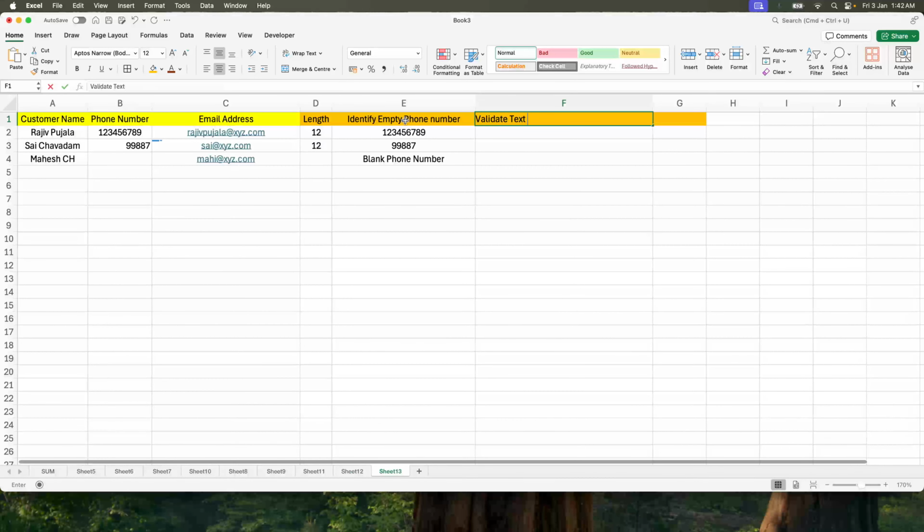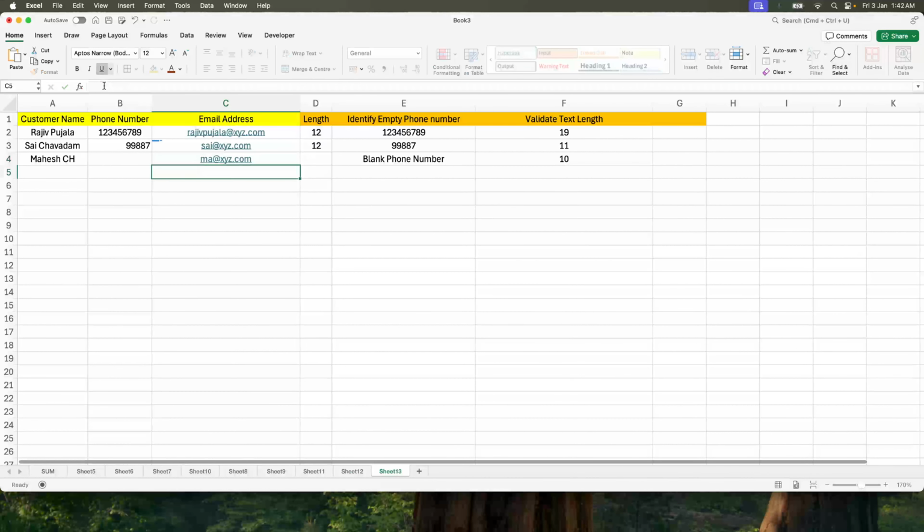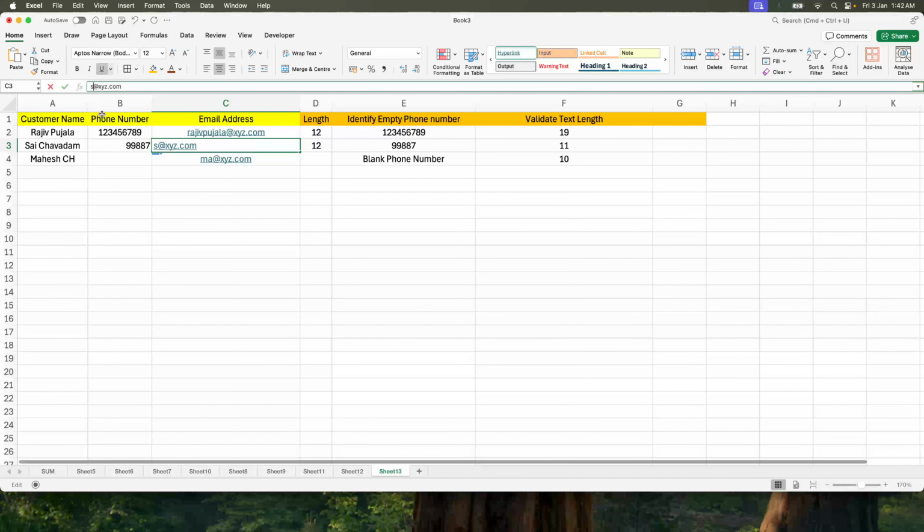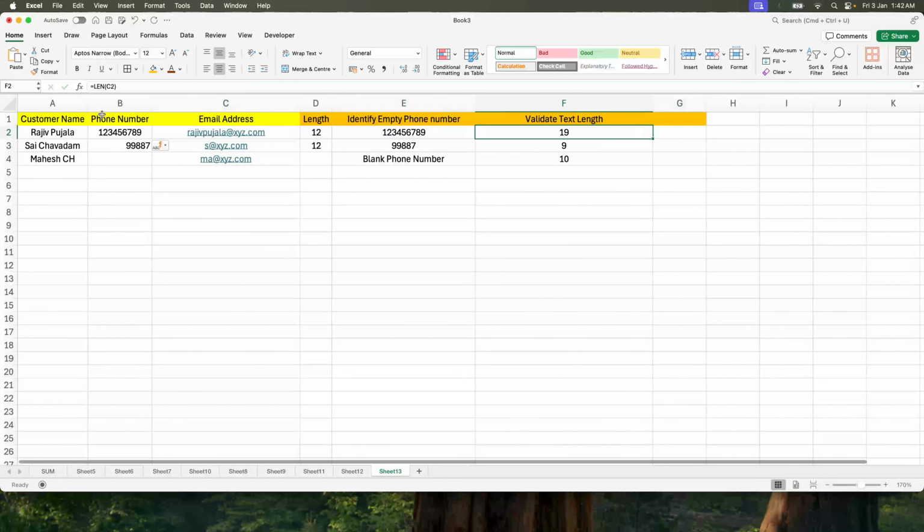So validate text length, so is equal to, first of all let's do the length, is equal to length of this one. For sure, let's say all of these are more than 12, but let's say this one is only 10, and I would like to have this one as 9. So this one has too many letters, but these two are fine. Let's see what we can do.